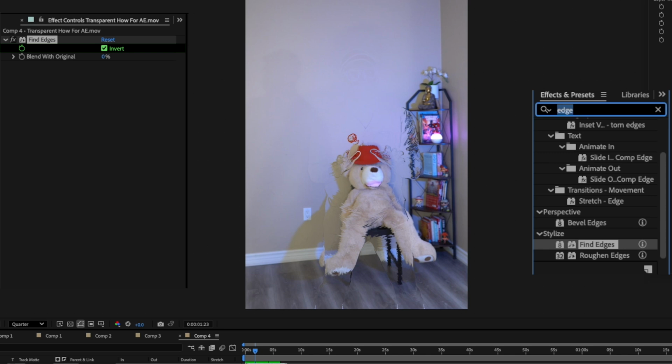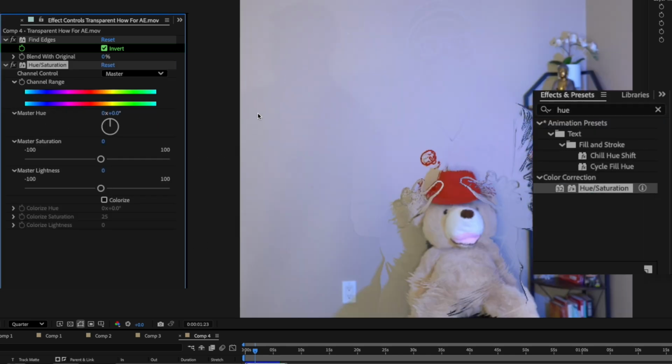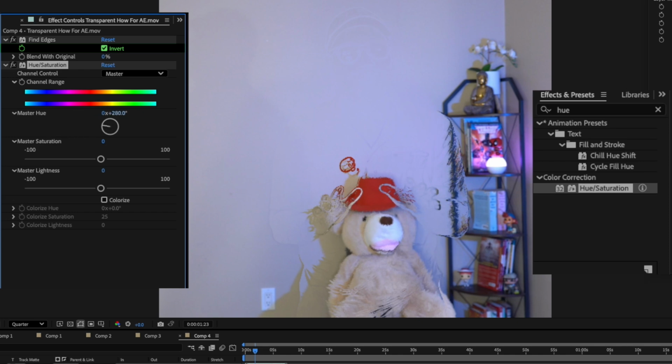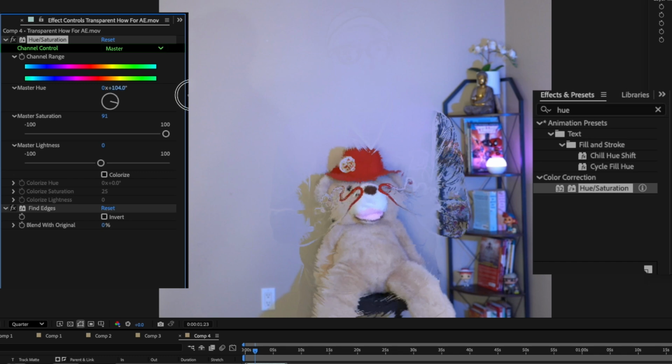To also add that flickering, transforming randomness, add the hue saturation effect and animate the hue wheel. Now, if the details and the edges look too prominent and too distracting, add a little bit of fast blur to smooth them out.